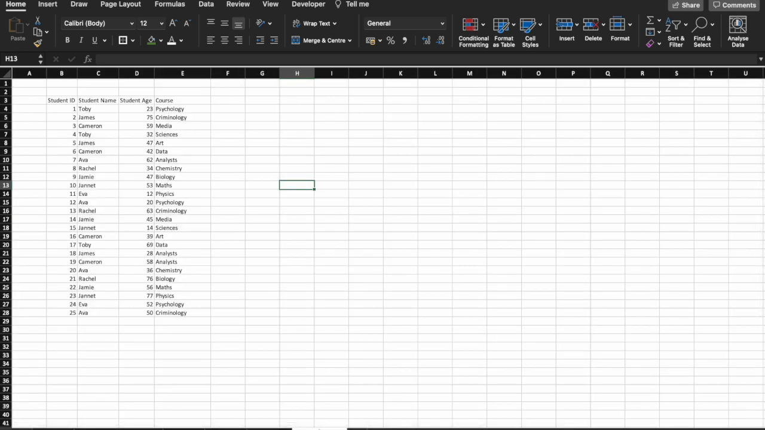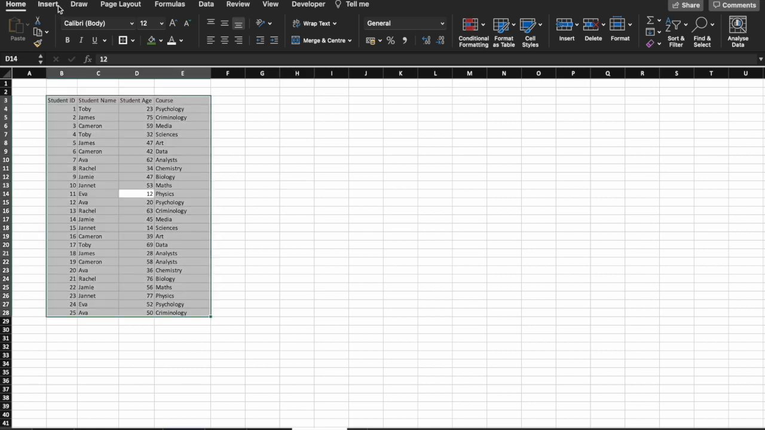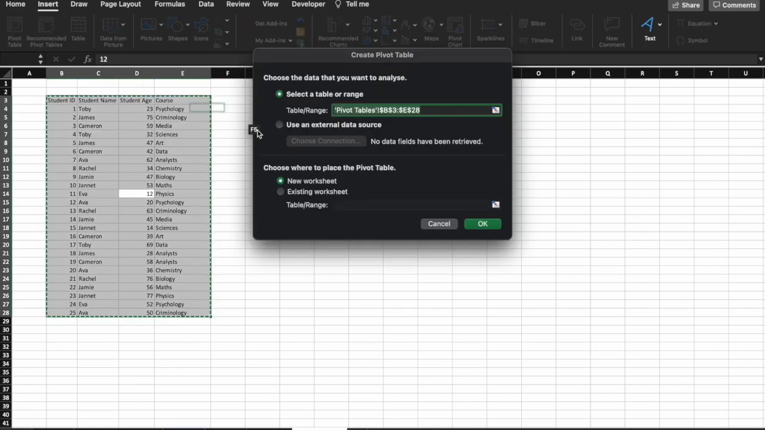Finally, pivot tables. I have some student college data here. Everything from student ID to student name, age and course. This is a lot of data. And what if I want to summarize it very quickly without typing out a lot of formulas? Well, let's select all the data with Control A or just dragging across. On a Mac, that'll be Command A. Insert a pivot table. And I want to put this in existing worksheet, this worksheet.